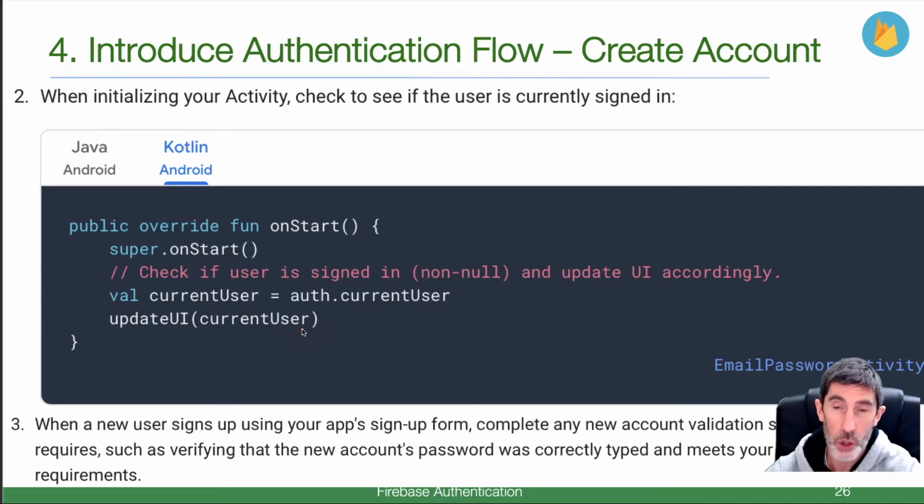Okay, so when you look at the code in detail, and we will look at some of that in the code walkthrough, depending on whether the current user is actually instantiated or not, the layout changes. Okay, so another point there, point 3, when a new user signs up using your app sign-in form, complete any new account validation steps that your app requires, such as verifying that the new account's password is correctly typed and meets your complexity requirements. And now again, from the example that I've downloaded and we're using, all that's done for us already. Okay, so it's quite nice. It's some great starter code, to be honest.